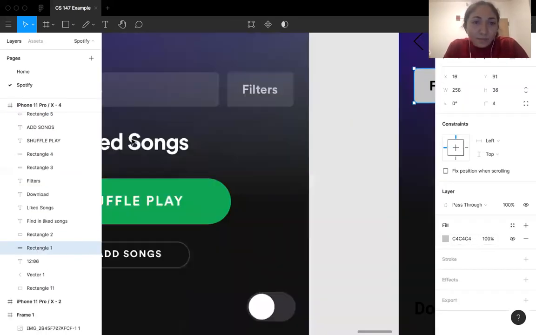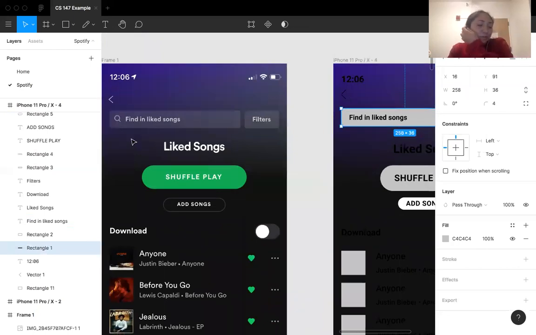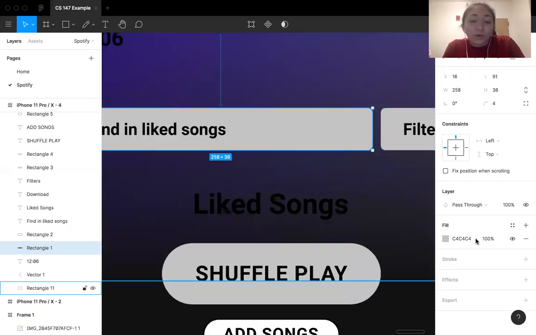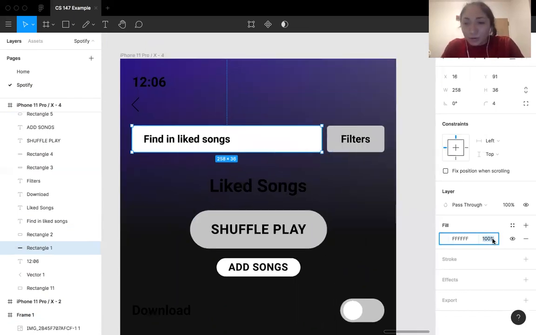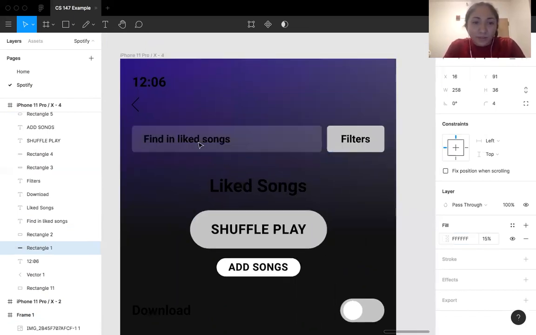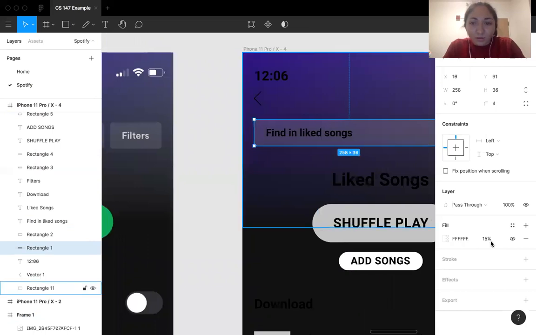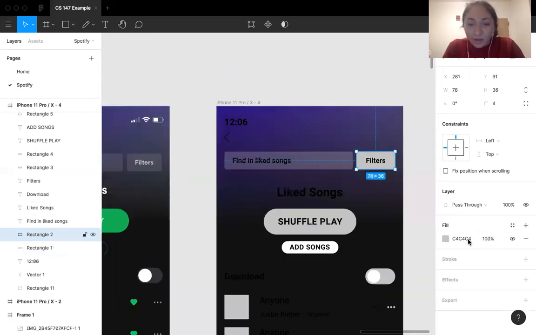Oh, we can do these ones too. This looks like in this search bar and the filter button, it's more of a white overlay with a translucent effect. So we're going to do that. I will go with F, which is white in hexadecimal codes. And then I will go to about, I'm going to guess 15%, maybe a little more than that, 20. That looks pretty good. So we can go over here as well, F20.